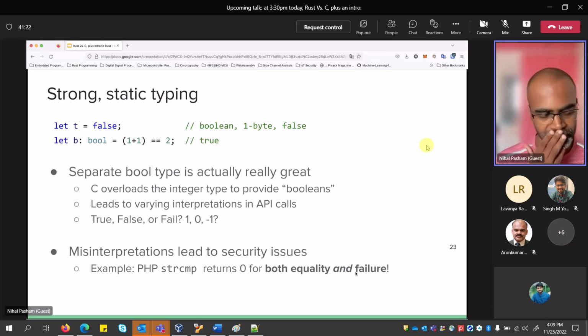One of the best ways to explain this is something like PHP. String compare was a function that returns 0, and that could mean equality and failure at the same time. 0 could mean both things at the same time. Now that's a big problem, right? We don't want to do that. I think we should just avoid doing something like that.